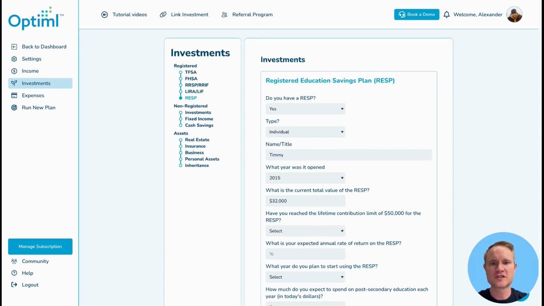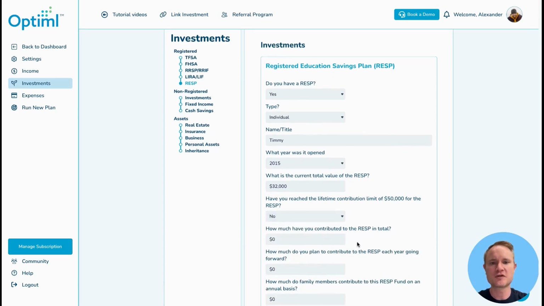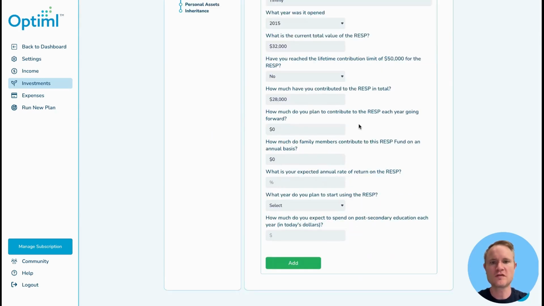Next, indicate if you've already reached your lifetime contribution limit of $50,000. For those who have, simply select yes. If you have not reached this limit, select no, and input your lifetime contributions into the RESP. You can then indicate how much you plan to continue contributing to the RESP on an annual basis. If you have any friends or family members that also contribute to the RESP, please input the annual dollar value.